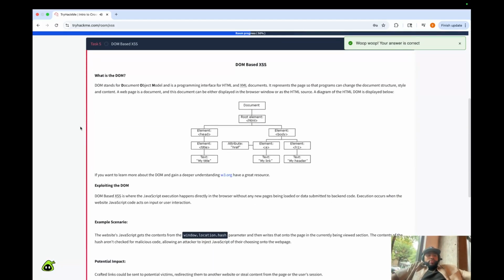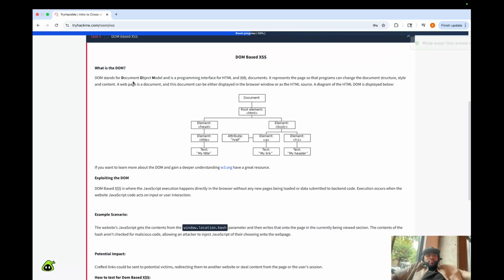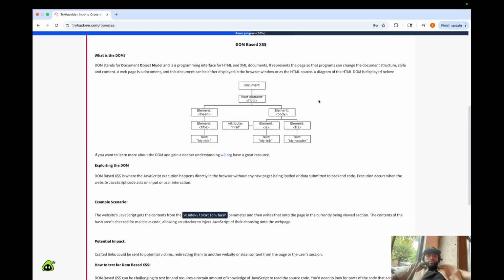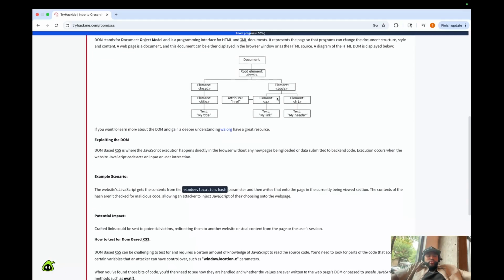For DOM-based cross-site scripting, what is DOM? DOM stands for Document Object Model, and is a programming interface for HTML and XML documents that represents the page so that programs can change the document structure, style, and content. A web page is a document. The document can be either displayed in the browser window or as HTML source. This diagram below kind of displays it.